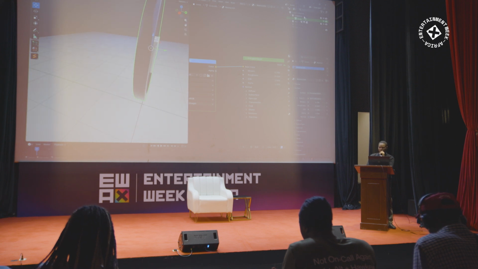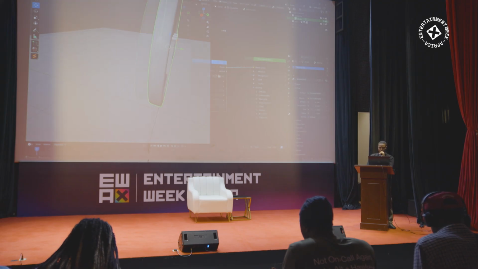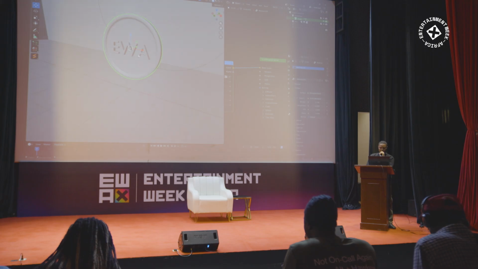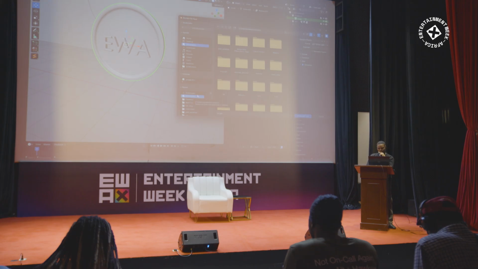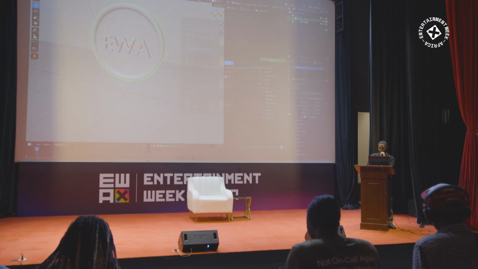To export, you just have to come, let me go to object mode. Sorry, not rendered. You just have to click on File, Export as GLB. Then you want to use some preset, and you just click on Export. So you should export as a GLB file.